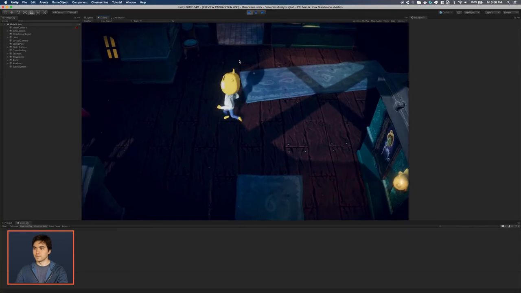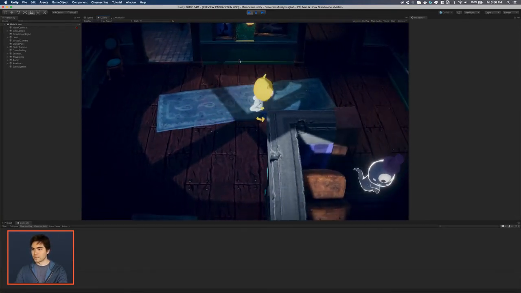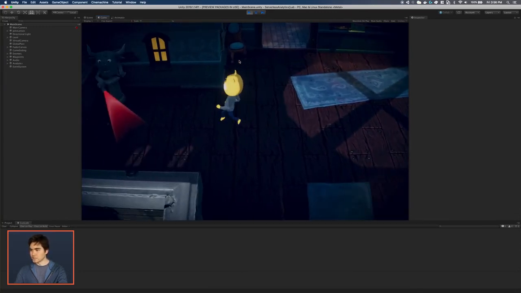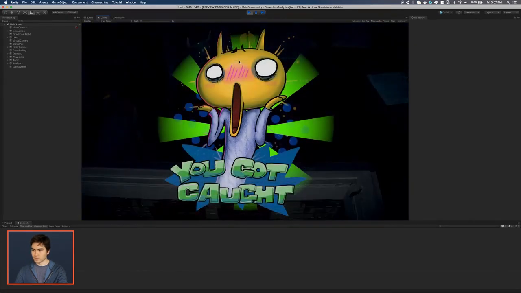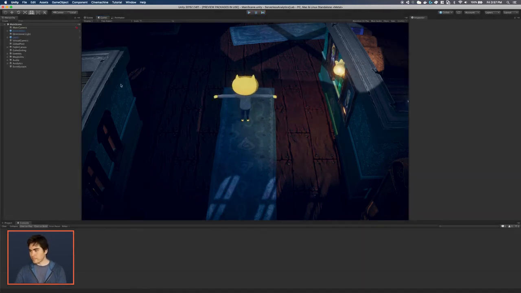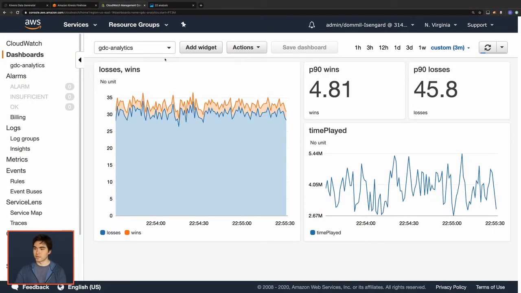So you can see here that we've got John Lemon, our little character, and we can have him walk around this haunted castle, and there's various monsters and things that he can be caught by. So what we're interested in is seeing what happens when he actually gets caught by one of these monsters or wins the game. So in this case, we just got caught. And what this has done is sent an event to our backend system. So we can take a look now and see what these events look like in our analytics pipeline.